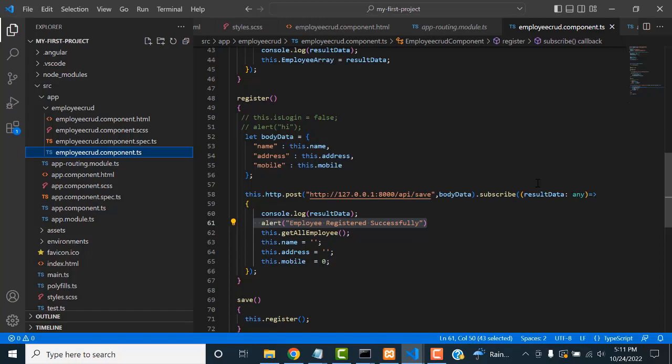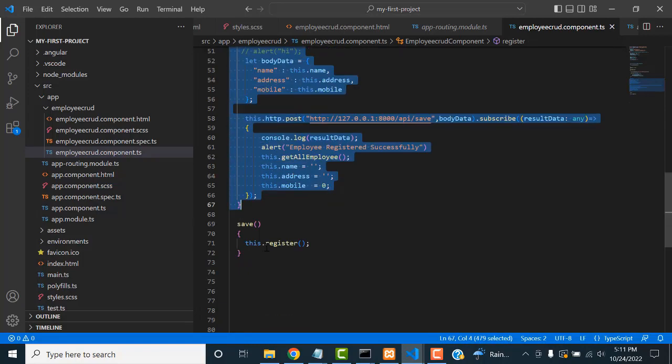In React and Vue.js, we have all the things made in one file. Here, these are two separate files, the TS files separated. Once you click the save button and come here, we have this registration method that we have to call inside the save method, right?